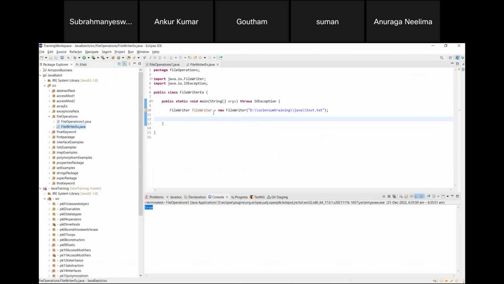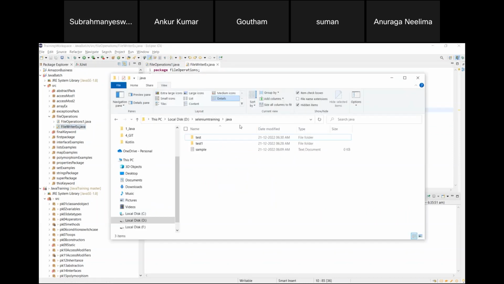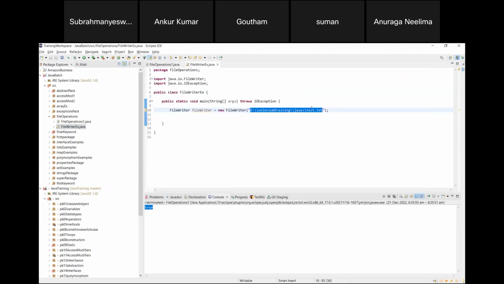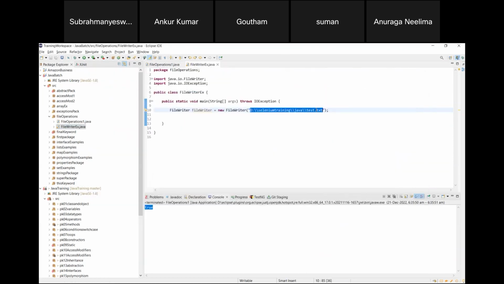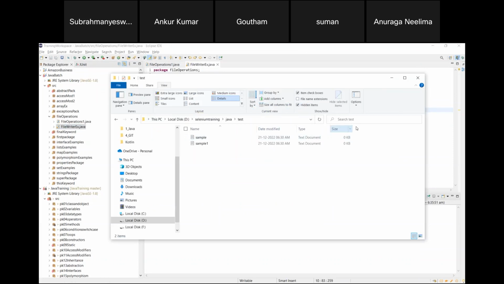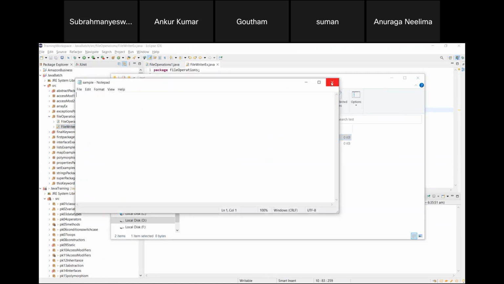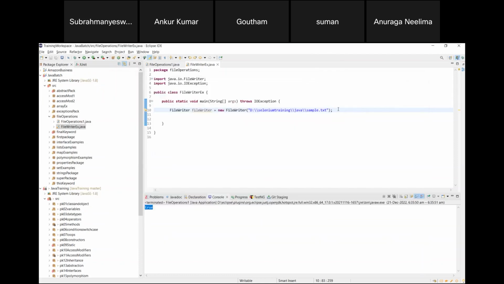Now let's go in here. So now I have created a new file. I have created the FileWriter object because I would like to write something into this test.txt. Now let me go into this test folder. We don't have a test.txt, so let us use sample.txt. We would like to write something. This is initially 0 kilobytes and we don't have anything in it.